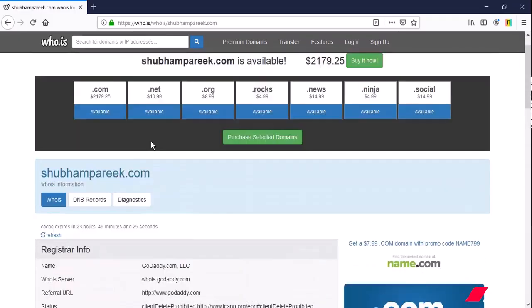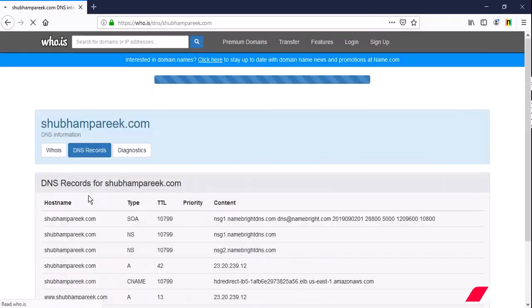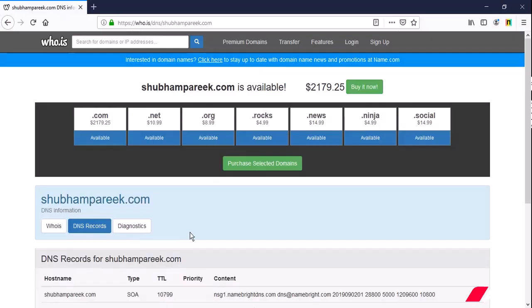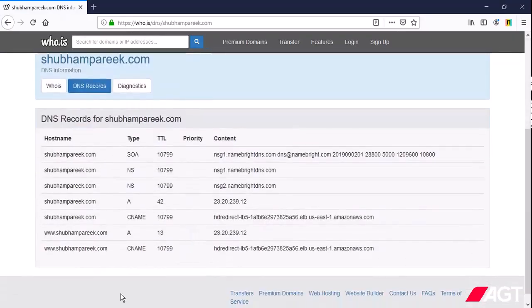You can also see DNS records clearly, which is not available on the previous website. So you will be able to see the DNS records, okay, like CNAME, A records, etc. Okay, so these are the very basics where you can find out the information about the owner and about the IP address. Okay, so let's see one more method of finding the IP address of a website.